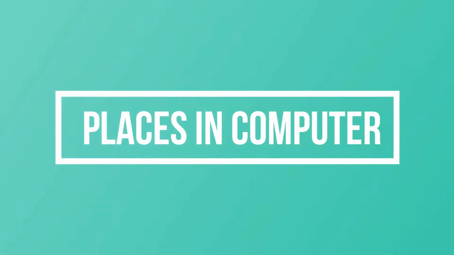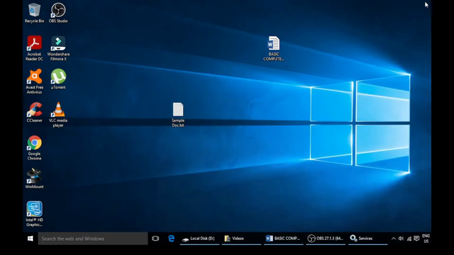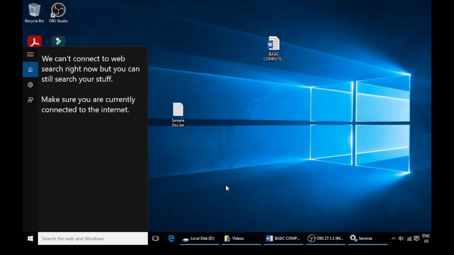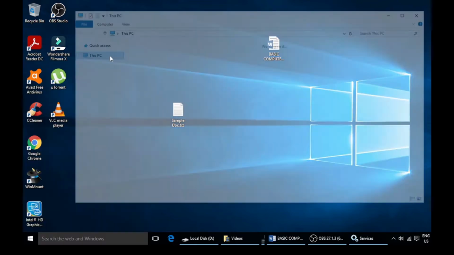Let us talk about the locations. First location is desktop. As you can see here, this is the desktop. Next location in the computer we have this PC. So click on search bar, then go to this PC by typing this PC and click here.